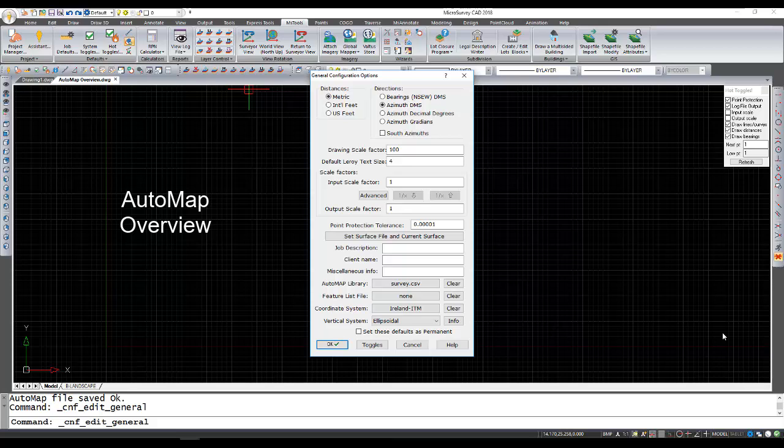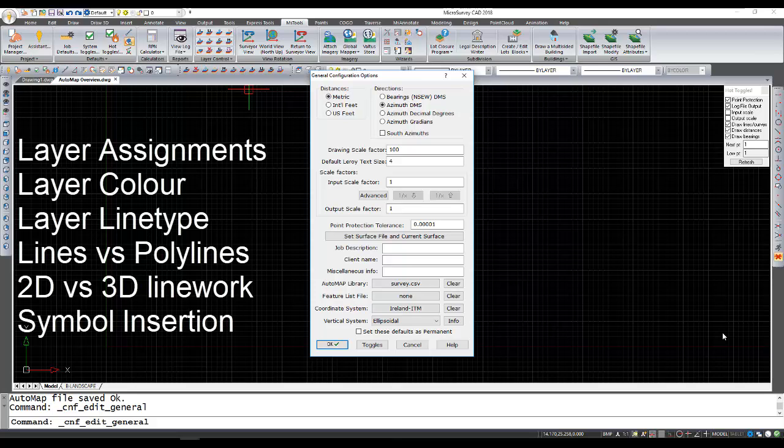I've opened up a new drawing because I'm going to give you an overview of what you can do using AutoMap. AutoMap is MicroSurvey's field coding system. It gives you control as you store points over layer assignments, layer color, layer line type, whether you're drawing lines or polylines for certain descriptions, and gives you control over 2D or 3D for your line work. It also gives you lots of control options over symbol insertion, scaling, and rotation.